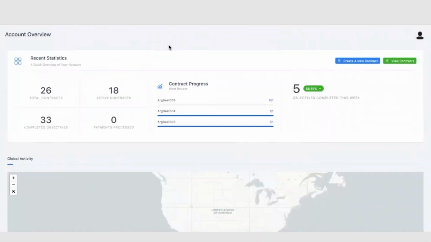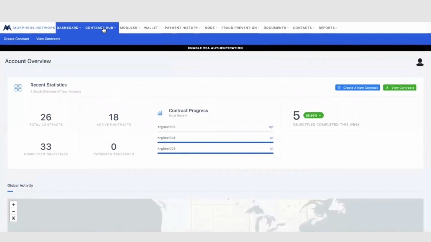So today we're going to be showing off some of the import-export compliance functionality of the platform by sending a shipment of Argentine beef to the United States. So first we'll go and set up our contract.